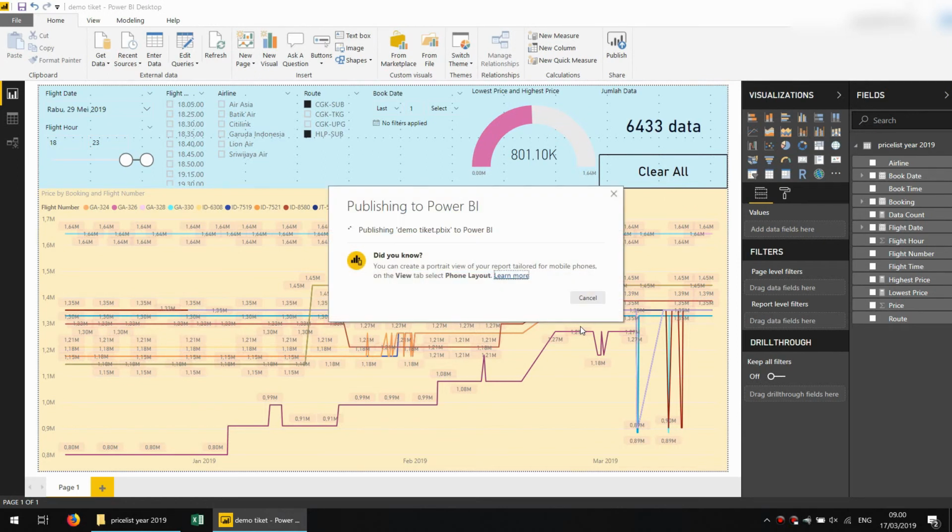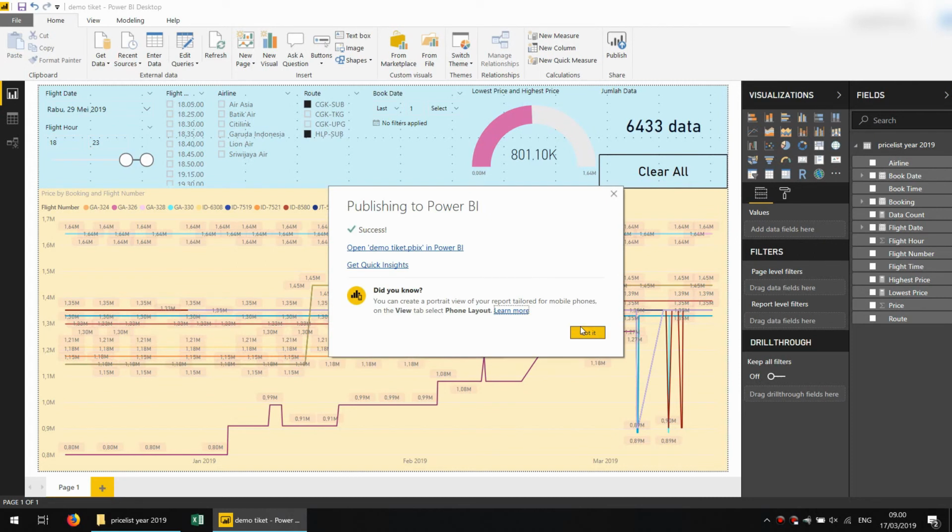Let's wait it uploaded, and sure you are connected to the internet, right? Well done. Success publishing to Power BI. We can then check it out on mobile phone or tablet.